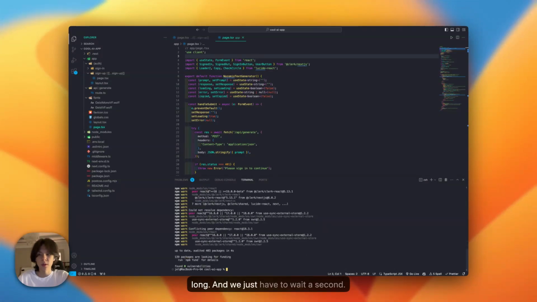And we just have to wait a second. Prisma is the Prisma CLI for managing your database schema, and Prisma Client is the auto-generated client library to interact with your database. That's the better description for that.